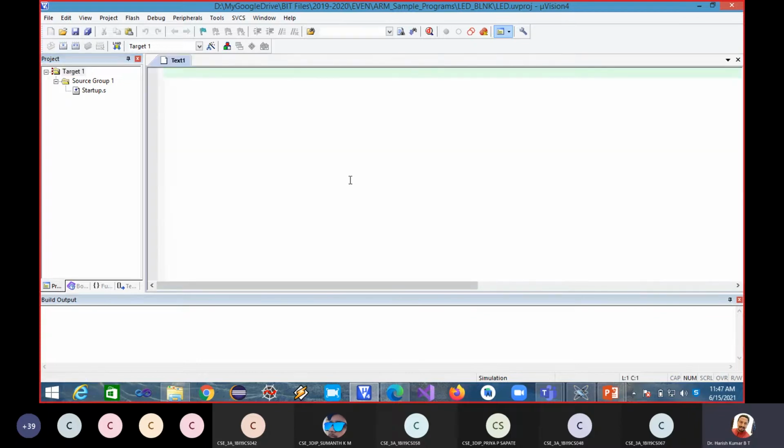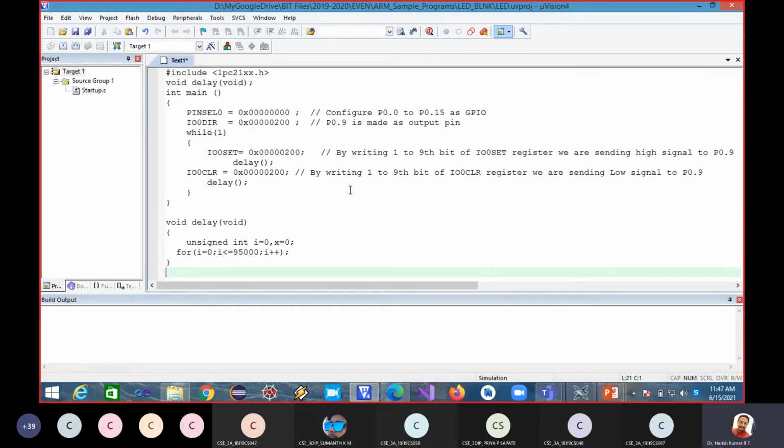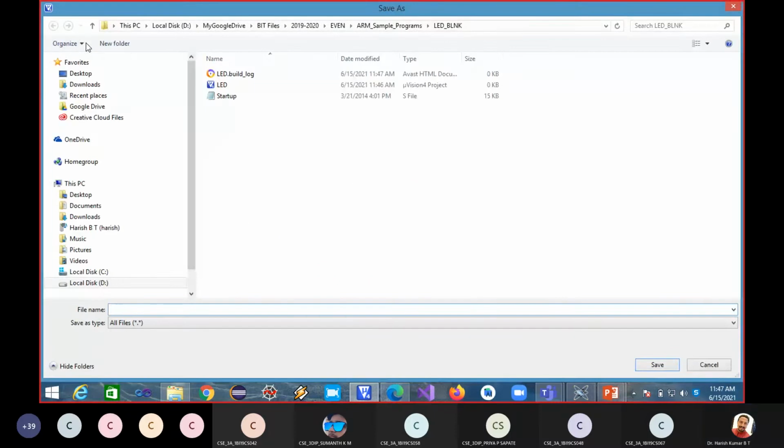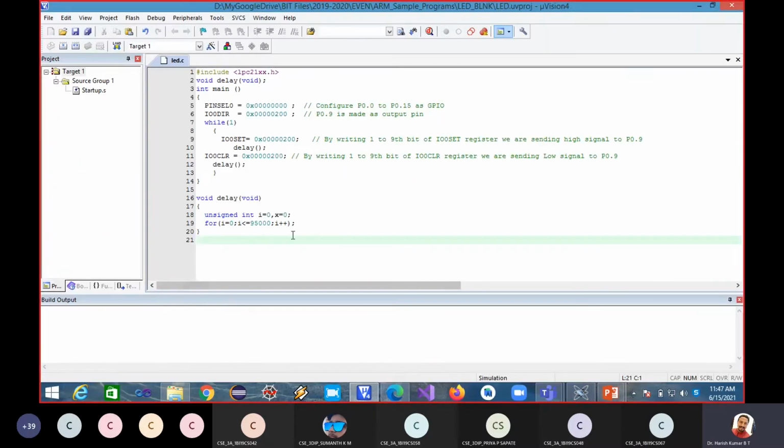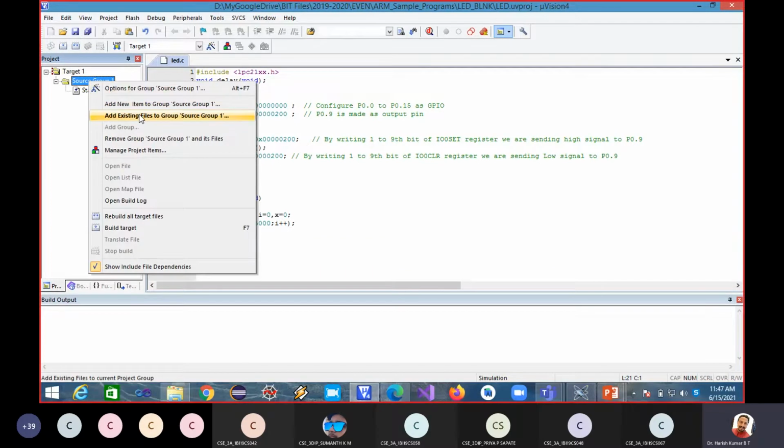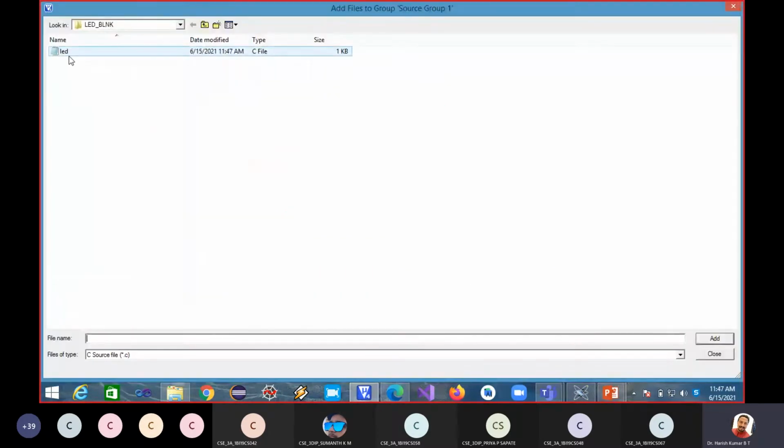I'm opening a new file. So I've copied and pasted, just doing the Control V. Okay. So this is my program. I'm saving it now. So let me save it as led.c. Okay. So I've saved it as a .c program. Next, this program as usual has to be added to the source group 1. Right click on this, add existing file to the source group 1. So are people following? Yes, sir. Okay, I'm adding it.